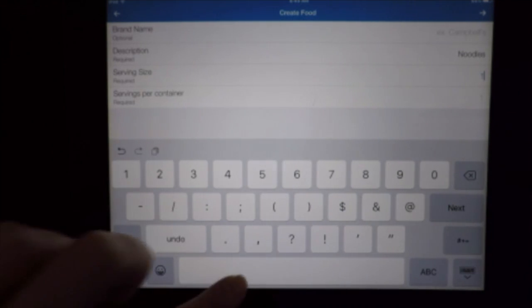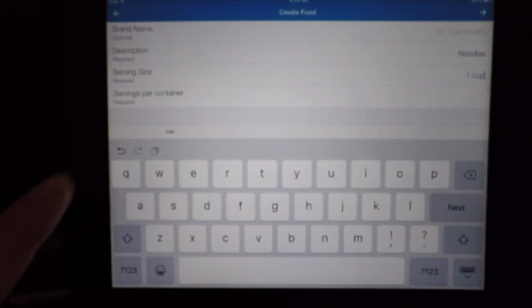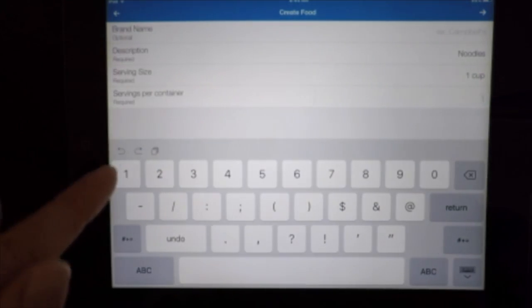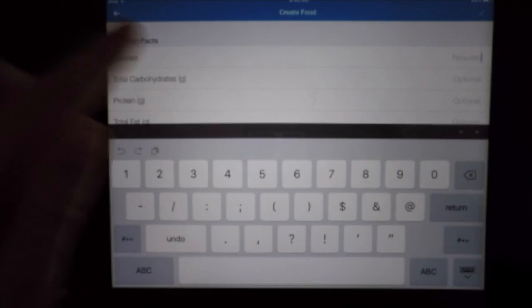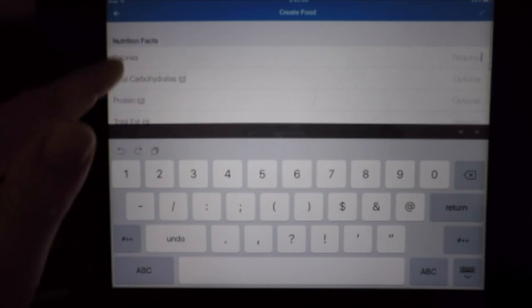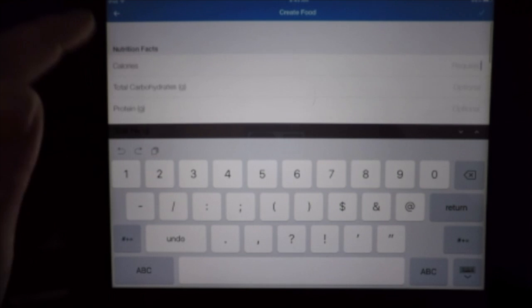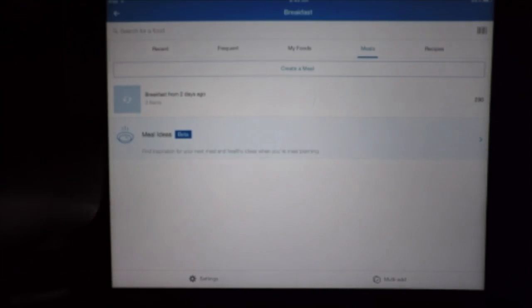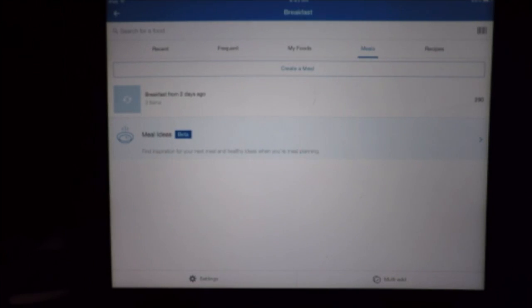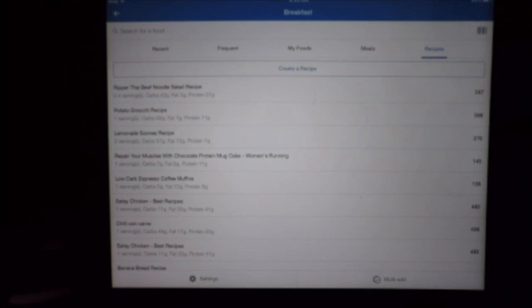serving size 1 cup, and then servings. Then it will let us put in the number of calories, total carbs, things like that. So that's really handy when you can't find it in the MyFitnessPal database. And then you've got a meal option, so you can actually create a proper meal in there. Recipes we'll go over in another video.